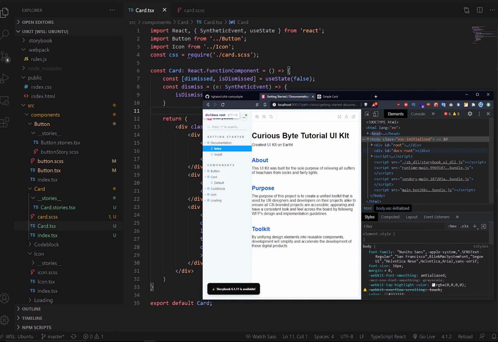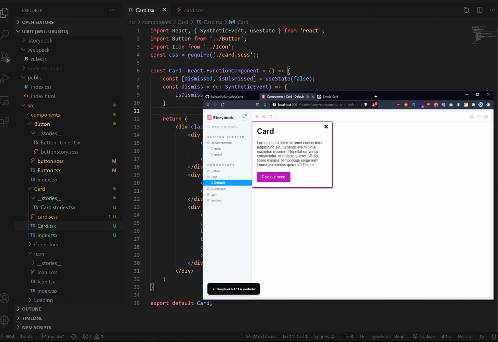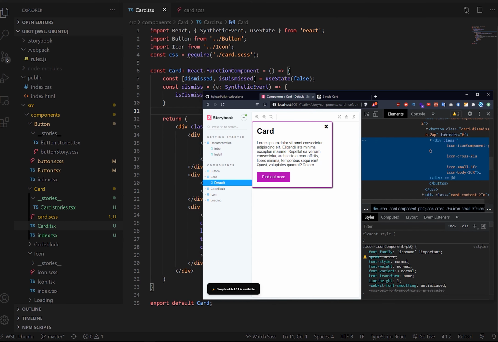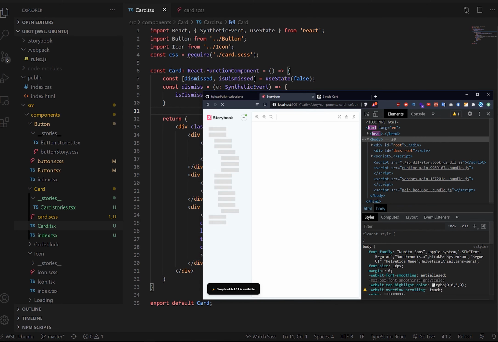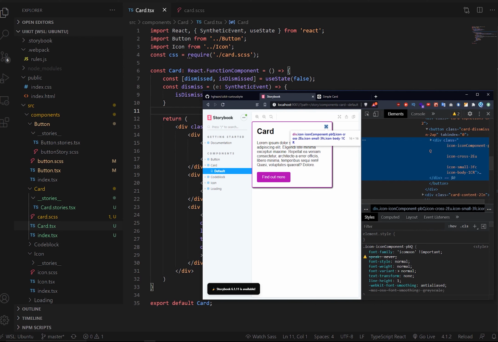So let's go take a look now. Let's close this down. Go to the card. And if we click, we do actually need the inspector open. If we click the cross icon, we can see that we've added active. So let's refresh that, double check. If we inspect, we can see that it's currently inactive. If we click the dismiss icon, we can see that it's active.